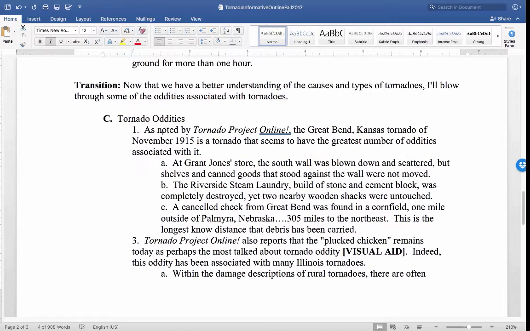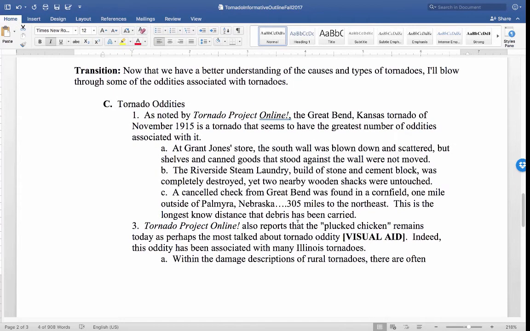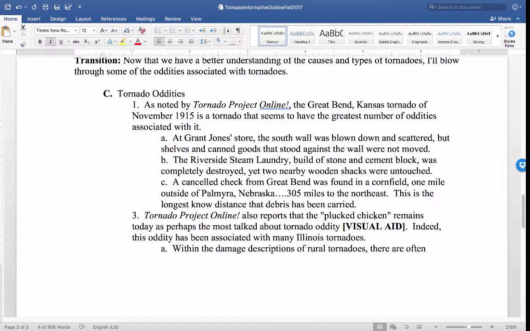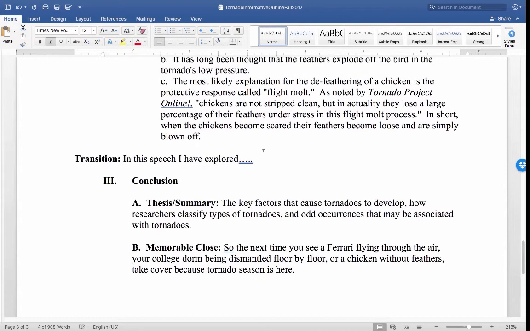Okay, so you'll also see here's the list of oddities. First one he talks about is one in November 1915 that had the greatest number of things that were kind of weird about it. And then he also reports, or he or she reports, about this phenomenon called plucked chicken, where chickens sometimes have all of their feathers removed either by the tornado, or basically because of the stress of the tornado.